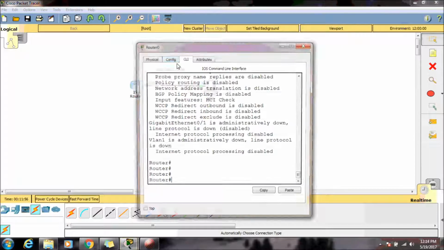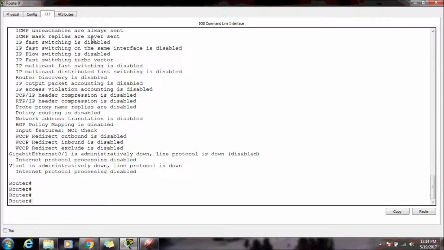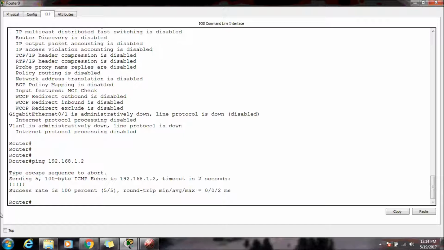We can also do the ping in the router, and to do that we have to be in privileged mode, not in global config mode. So the command is the same: ping 192.168.1.2. 2 is the PC, and you can see the success rate is 100%.